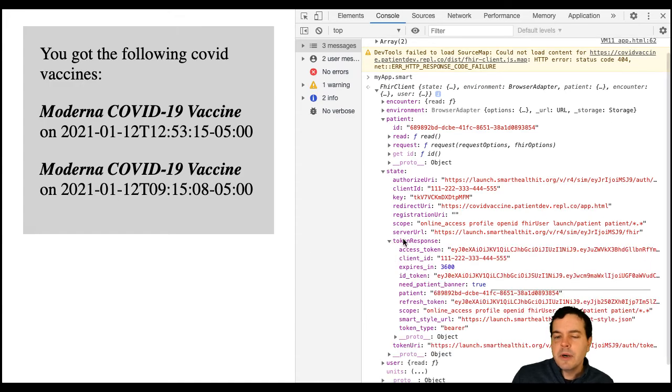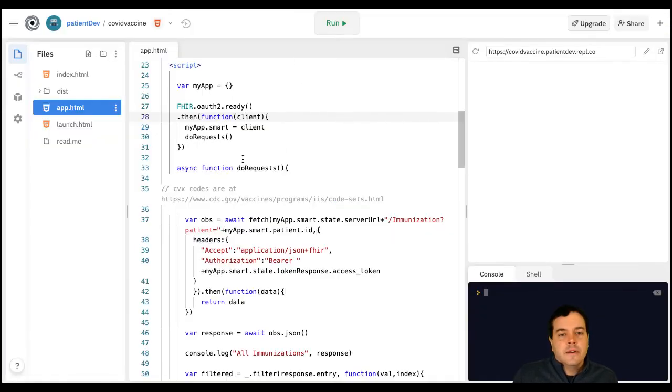Probably the most important part is this token response, right? So this is the JWT access token. So you do your OAuth 2, at the end of it you get this token, and you can use this token on behalf of the patient to query for their data, right? All right, so let's go back to the app. OAuth 2 is done. We cache it in myapp.smart, and then we do some requests.